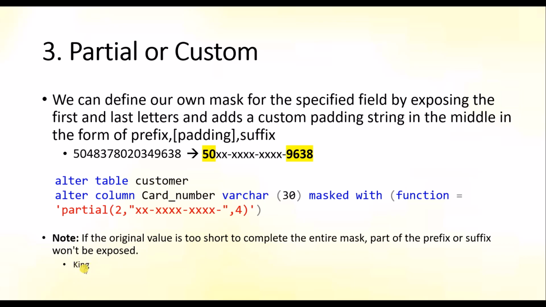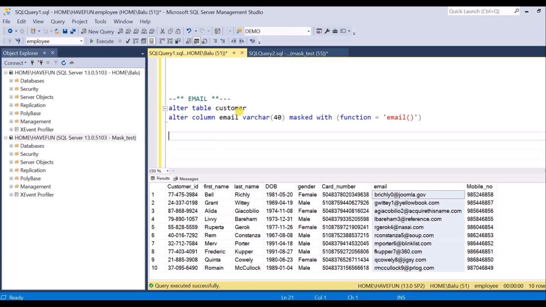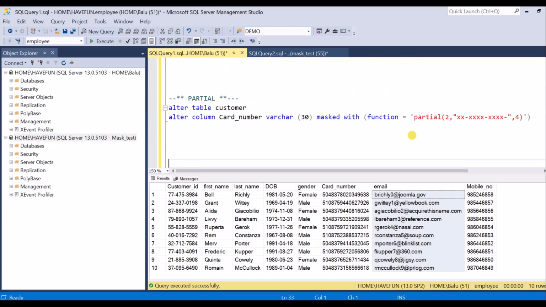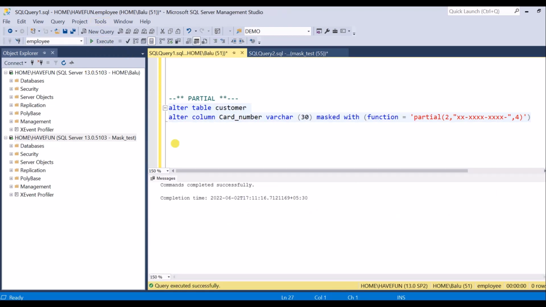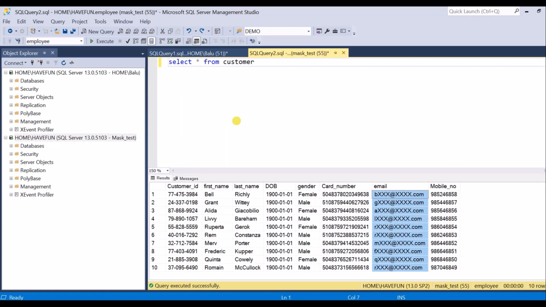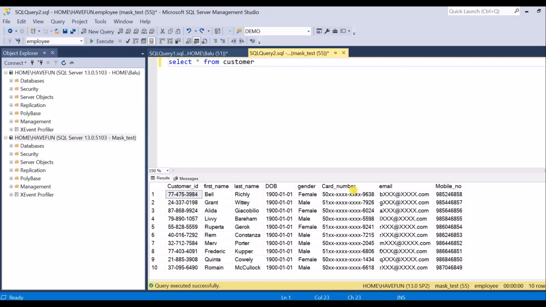Here I'm using this partial function for the card number. Okay, I'm exposing the first two digits and last four digits. The card number, let's execute from the end user. You can see the card number is masked, exposing only the first two digits and last four digits. Remaining characters are masked. Okay, so in this way we can hide custom characters of the data.